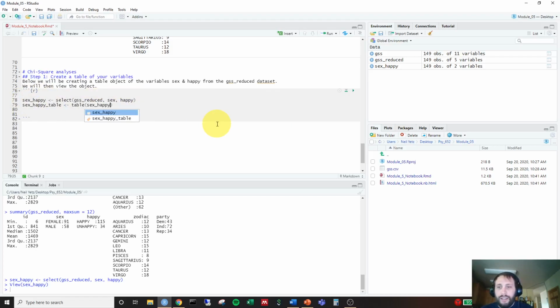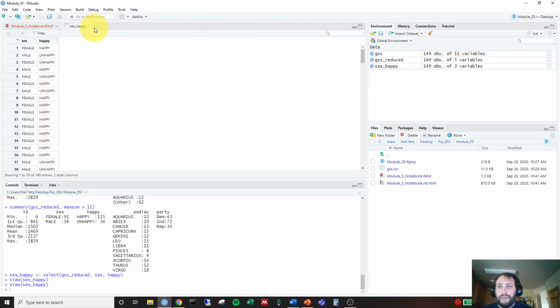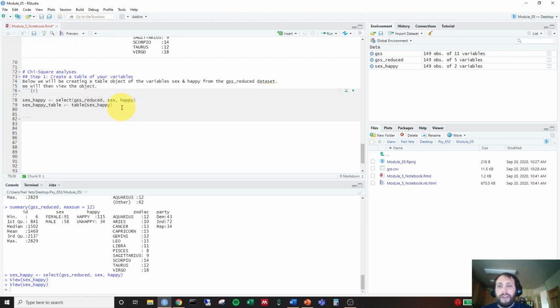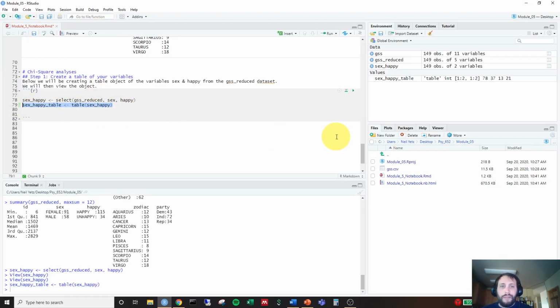So we just do sex_happy, and what's going to happen is it's going to take this sex happy data set and count it up and sum everything by category. So let's go ahead and do it, sex_happy. You'll notice it created a value, not a new data set. So this tabling function does something different. It's making a matrix variable so that we can do other mathematical calculations to it later.